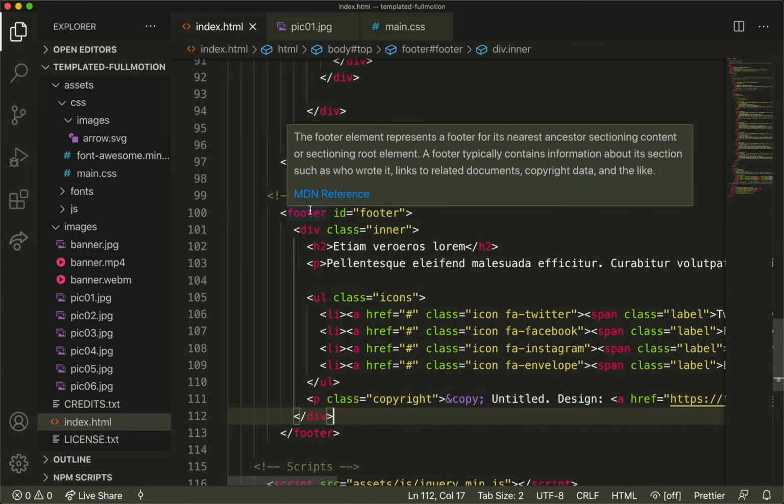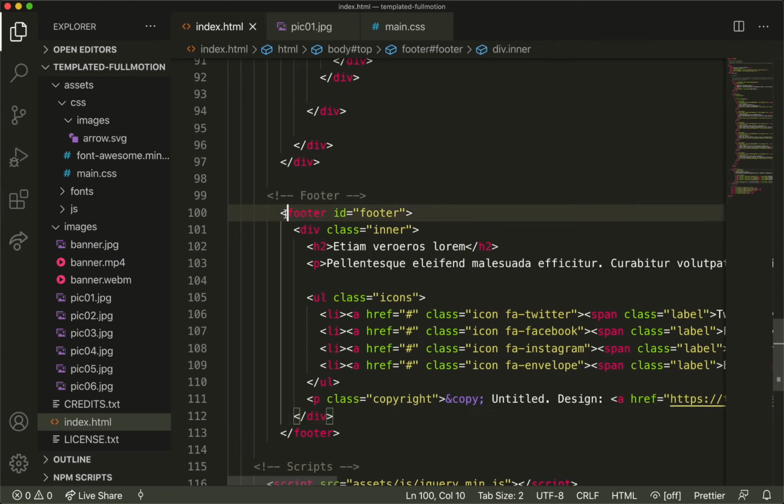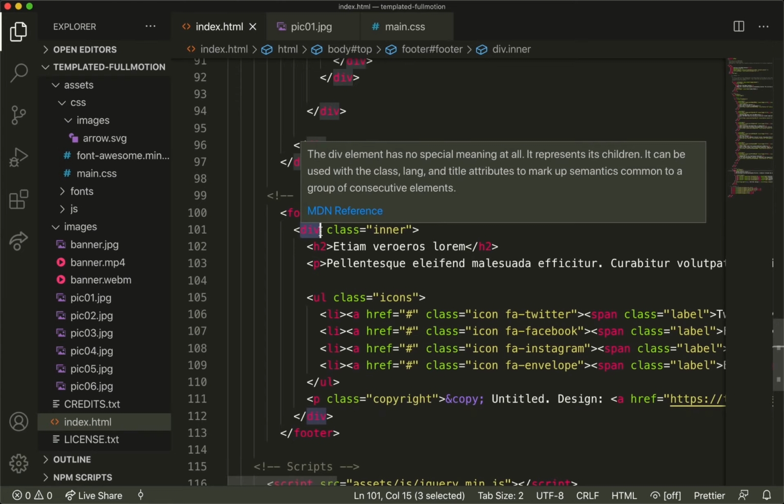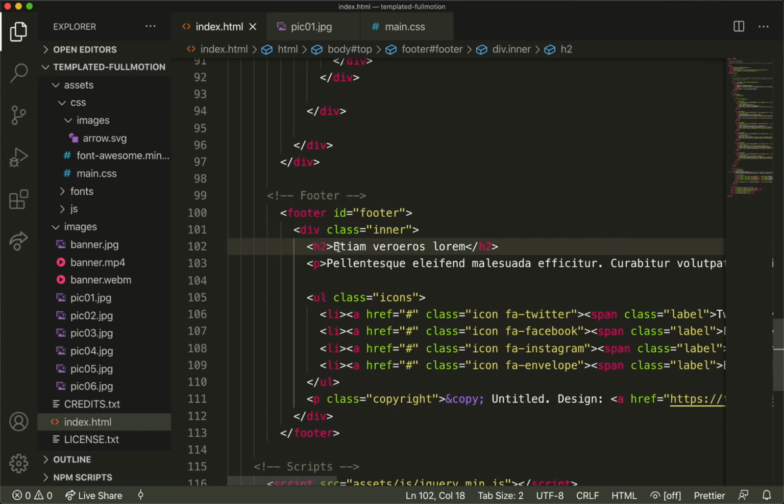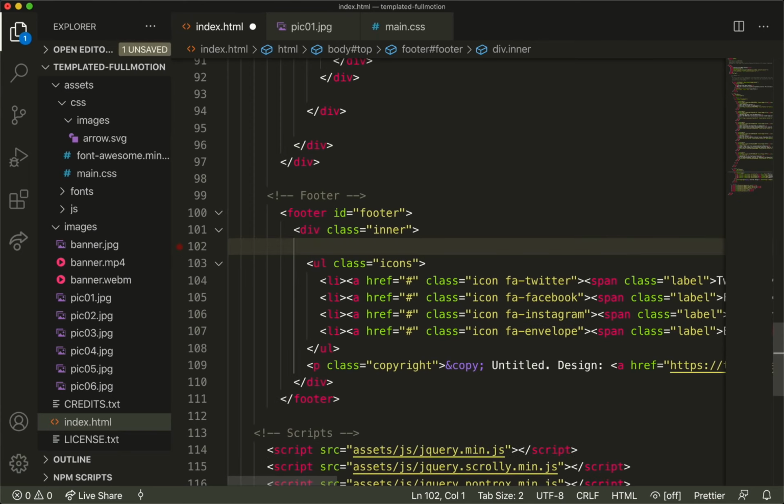So a lot of things in HTML is just dividing up things into sections. So we have the footer section, and then a div can basically be any section. So we're dividing up into this inner section, which we can style with the CSS. So when you have a template, you can either update the text to be what you want, or if you don't want that section, you just can delete it. I'm just going to delete these two sections.